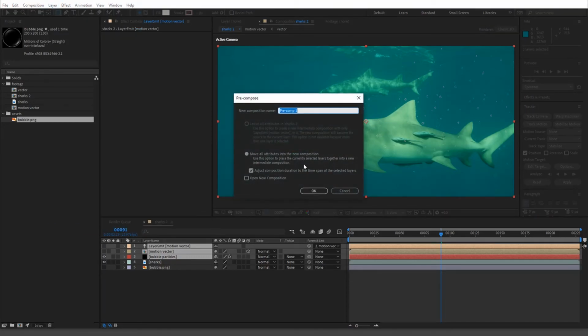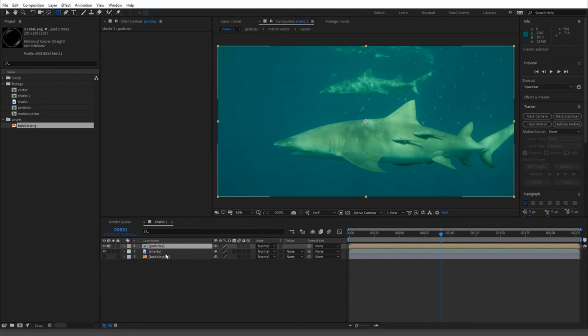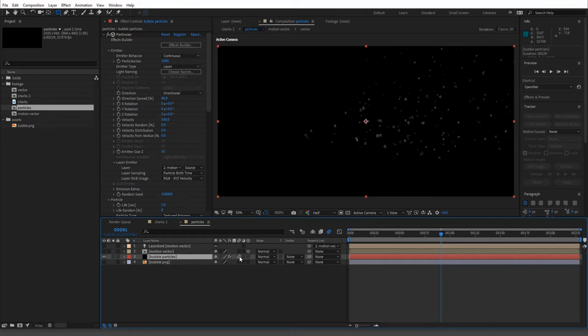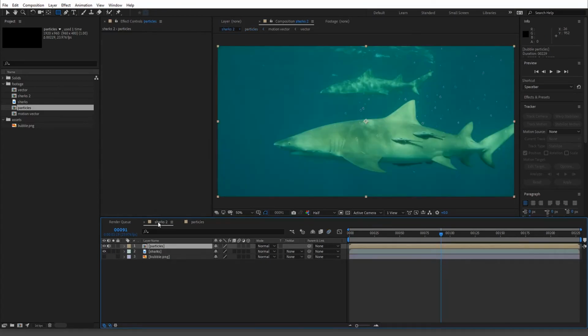I didn't mean to hit that. And then we're going to call this our particles. Okay. And before I do that, sorry, let's go into here. And this will help sell it. It's just motion blur. That's all.